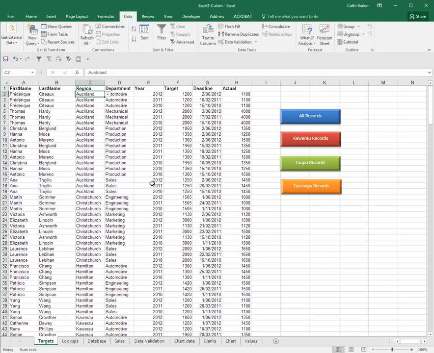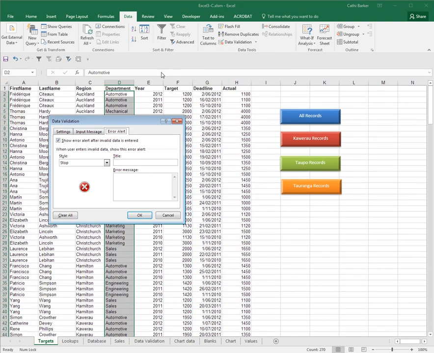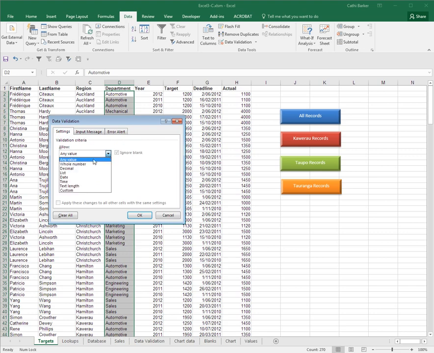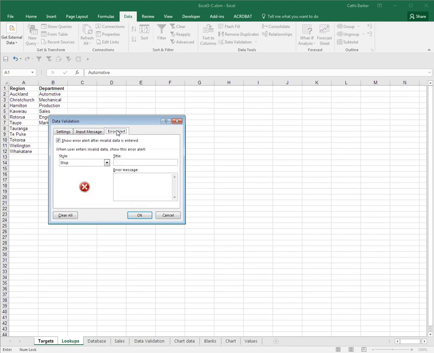So I'll go cancel. I'd like to create another drop down list for another set of cells. I'm going to click in D2 and press Ctrl Shift down arrow to select to D271. I'm going to click the Data Validation button and go to Settings. I'd like to change it from any value to a list. And the source of the list, if I go off to Lookups, is B2 to B7. I'm going to create an error alert.